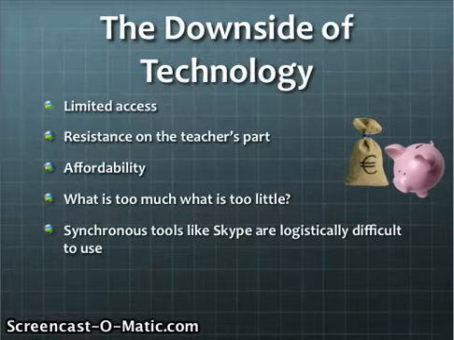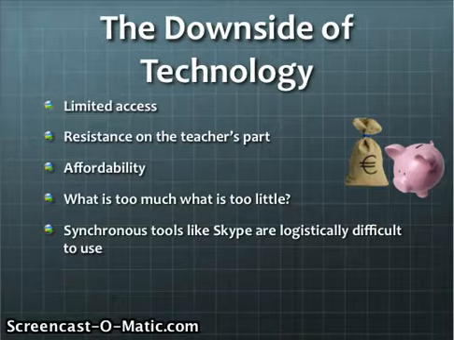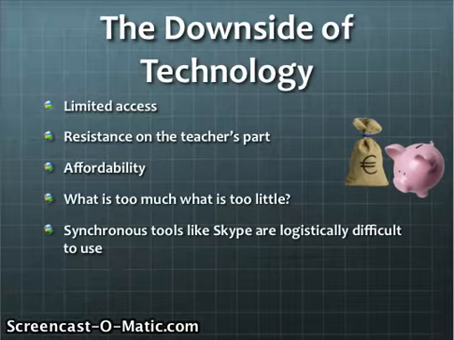We can't address all the good about technology without addressing the bad. Here are the major negative themes that came up in the research. One of the most important ones was limited access. Not all students have the money or the access to gain the internet or smartphones or laptops or whatever. Also, some teachers are actually resistant because of personal preference and they don't want to implement technology into the classroom.